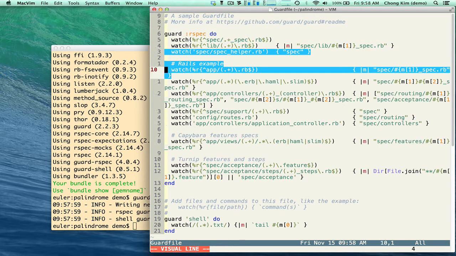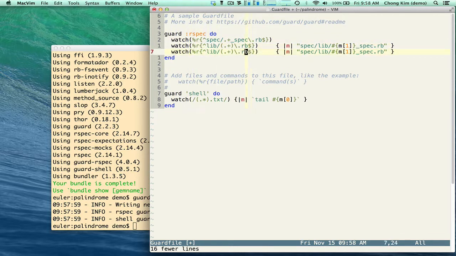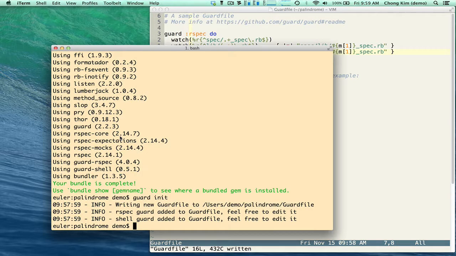There's a bunch of stuff that we don't need, so we'll just get rid of those. What we're going to do is modify this so that it also runs the tests when the bundle changes, and the bundle gets compiled whenever there's a change to the C or H file. That will trigger going to the lib directory and running make, and running make would generate the bundle from the C source code. Okay, this looks pretty good. Let's leave it like this and just run guard.